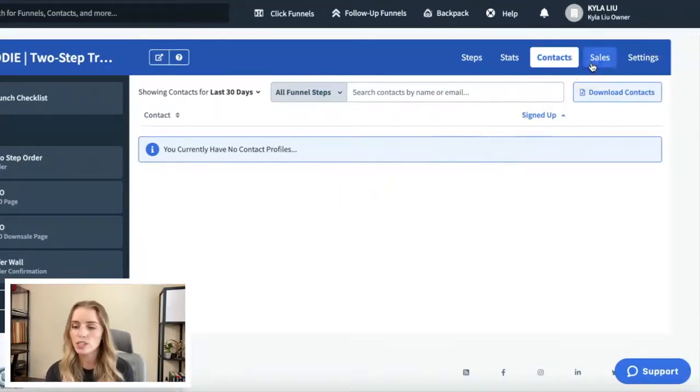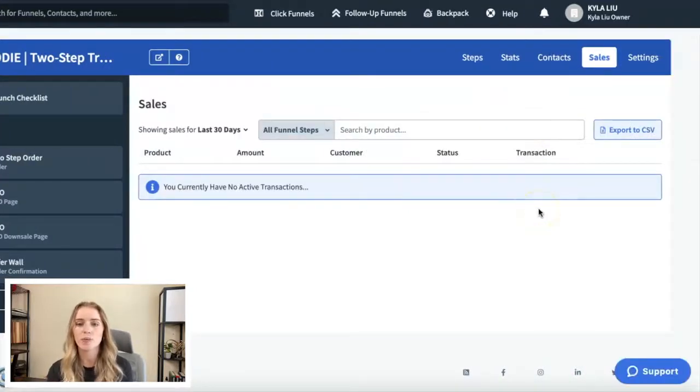If you just want to look at the sales of your account, so you don't want to see all of the additional numbers and you just want to see who has purchased said products, you'll be able to see that here in the product, the amount, the customer, the status, and the transaction, and you can export those as a CSV file. Then we have our settings.